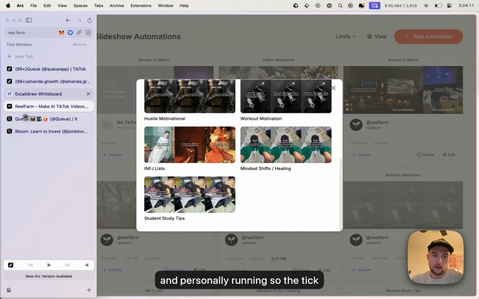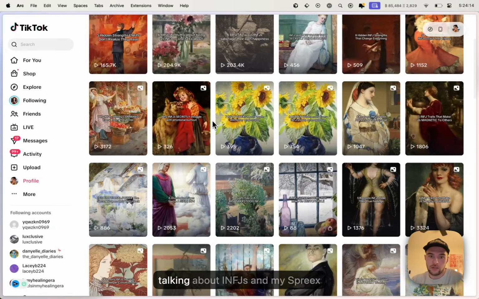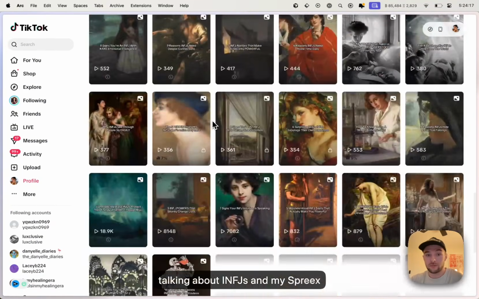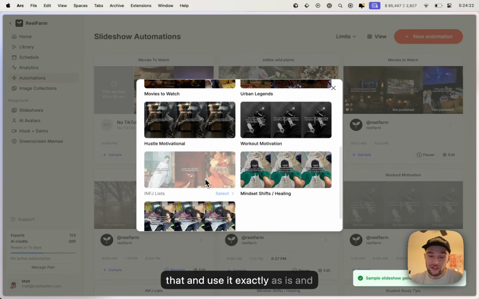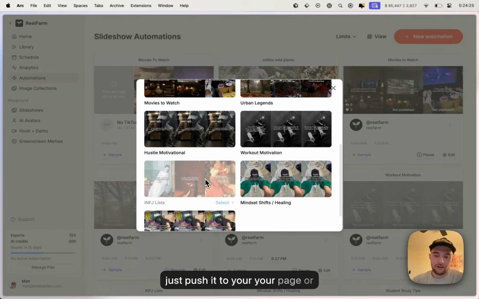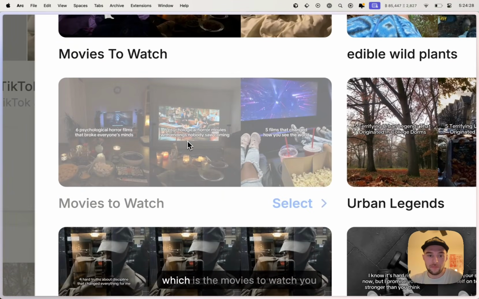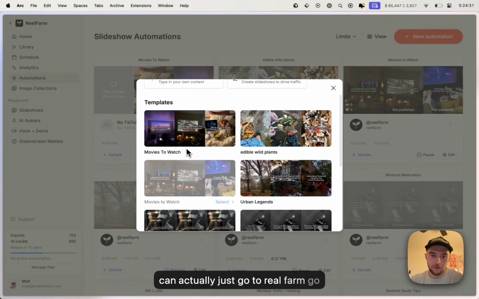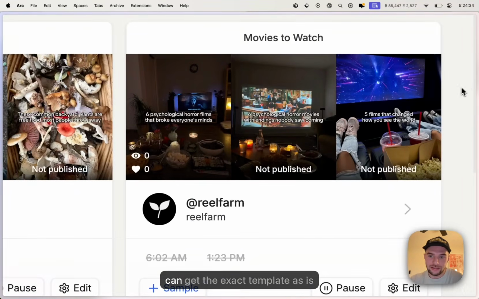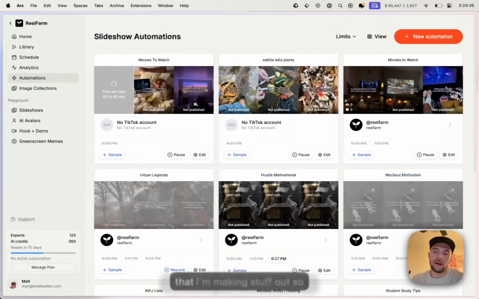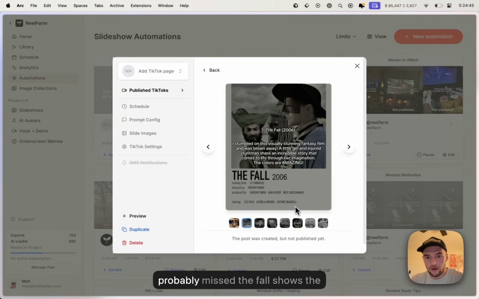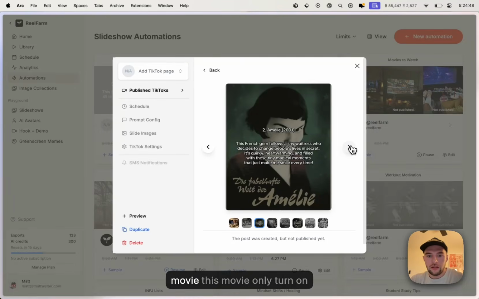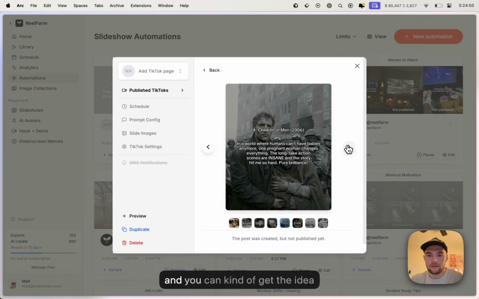So, the TikTok page for Amanda Growth, talking about INFJs and Myers-Briggs stuff, you can actually just click that and use it exactly as is and just push it to your page. Or you can use the one that I'm using, which is the movies to watch. You can actually just go to reelfarm, go to the templates, click that, and you can get the exact template as is that I'm making stuff about. So, example of what I just created: 7 underrated movies you probably missed. The Fall shows the movie. This movie, Amelie, Eternal Sunshine of the Spotless Mind, and you can kind of get the idea.